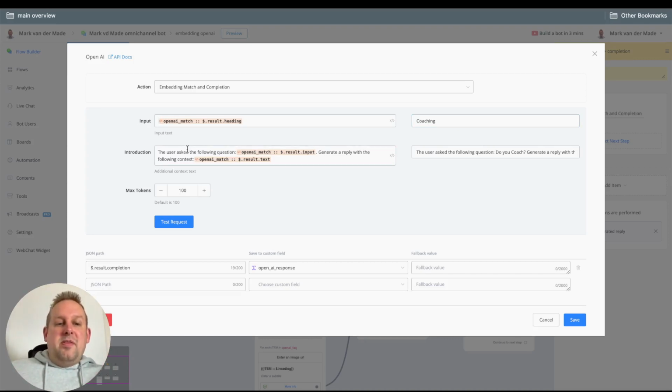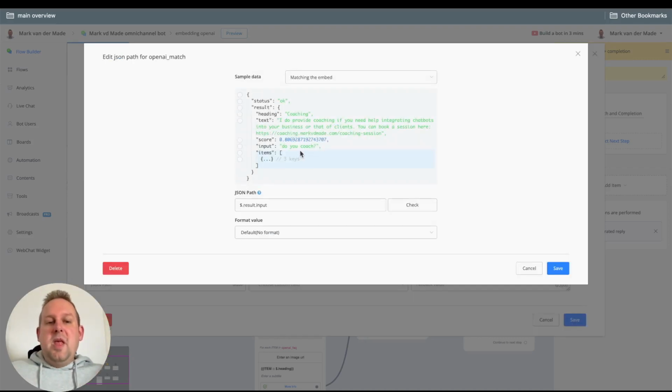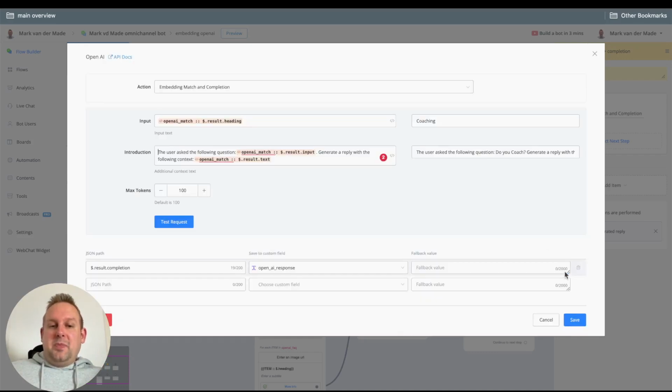So I'm going with the user as the following question. And again, I'm going with that JSON field OpenAI match. Because if we take a look here, under the result section and then the input, do you see that I have this text available? So this is the text that the user sent, the input. So do you coach? So I'm selecting this input, right? So the user asks the following question, do you coach? Generate reply with the following context.